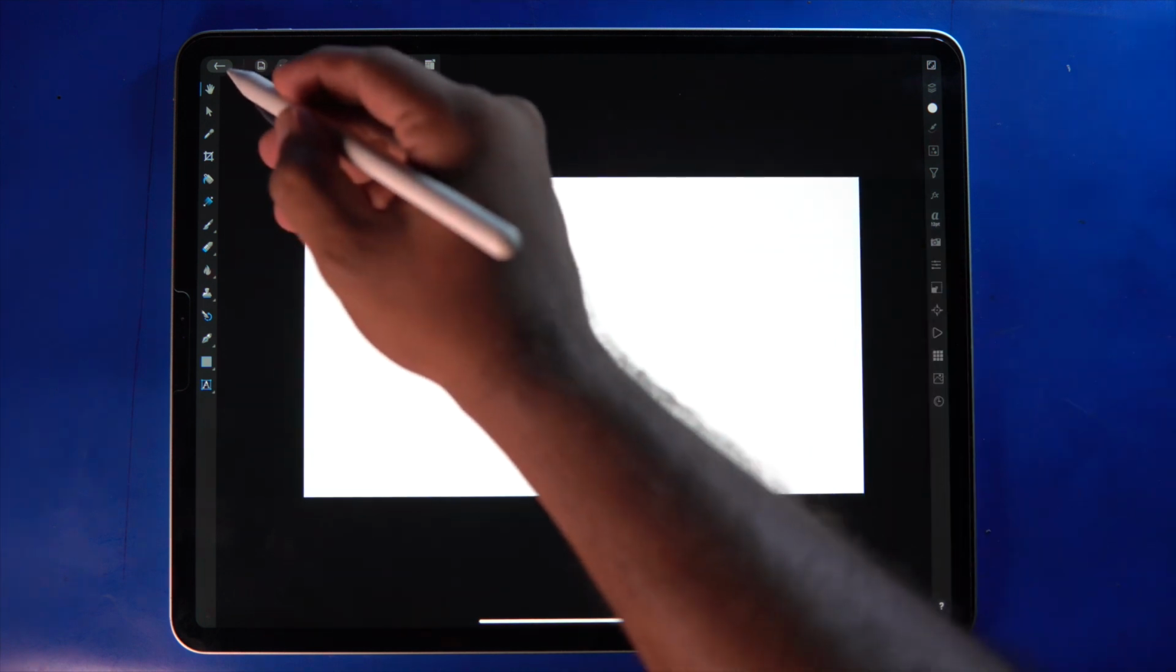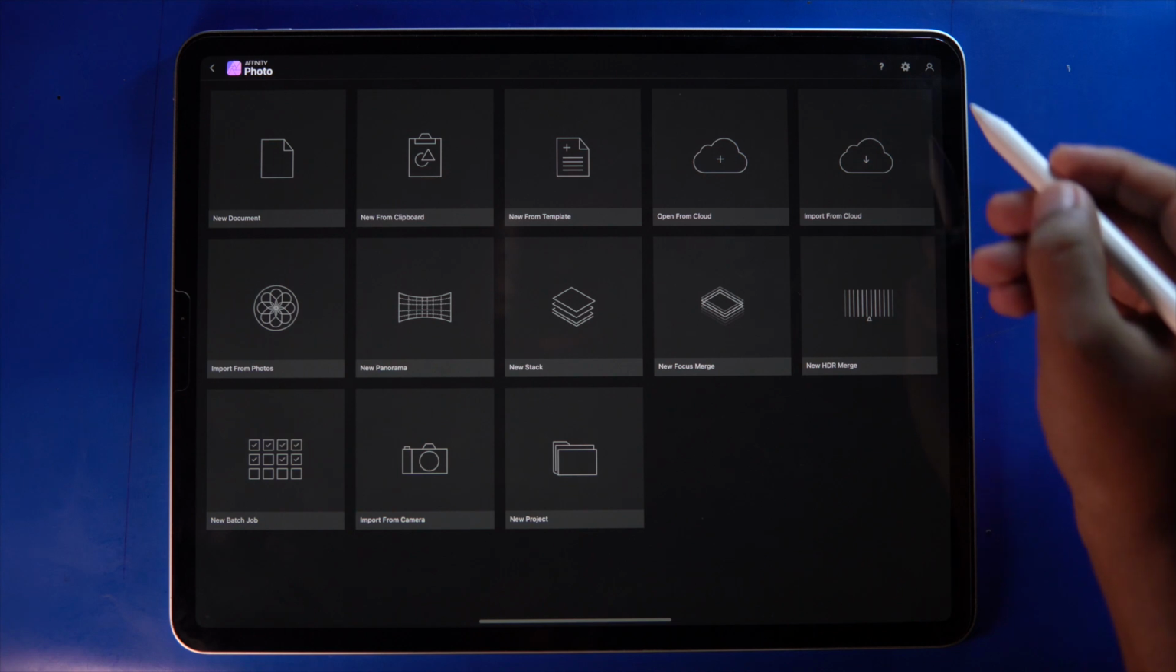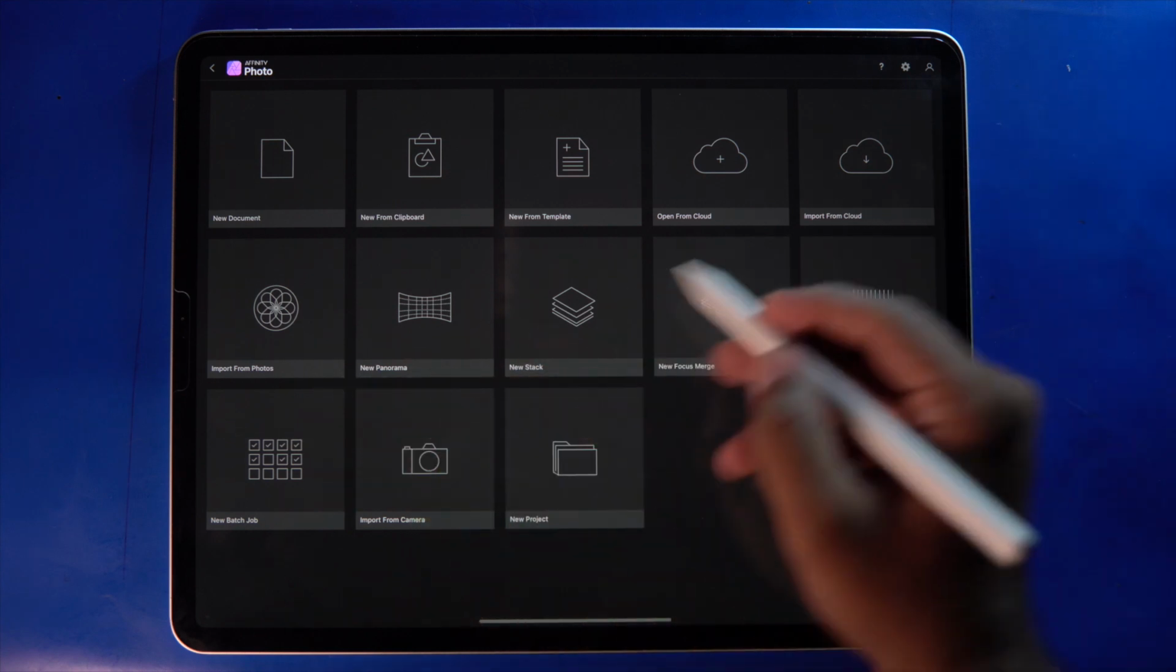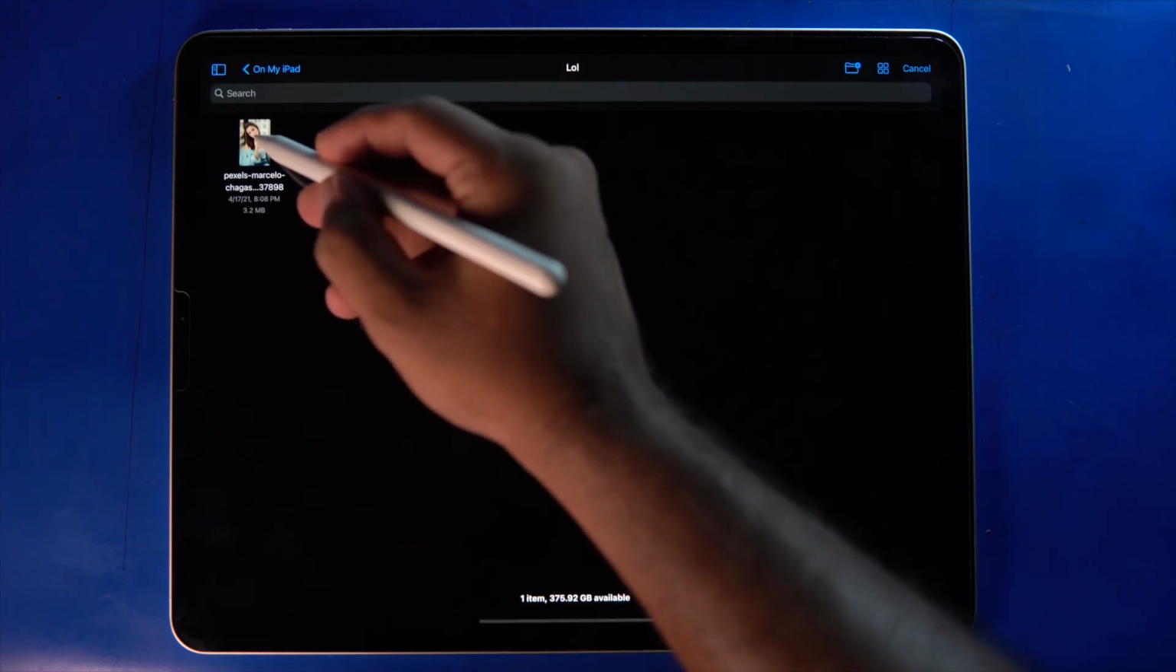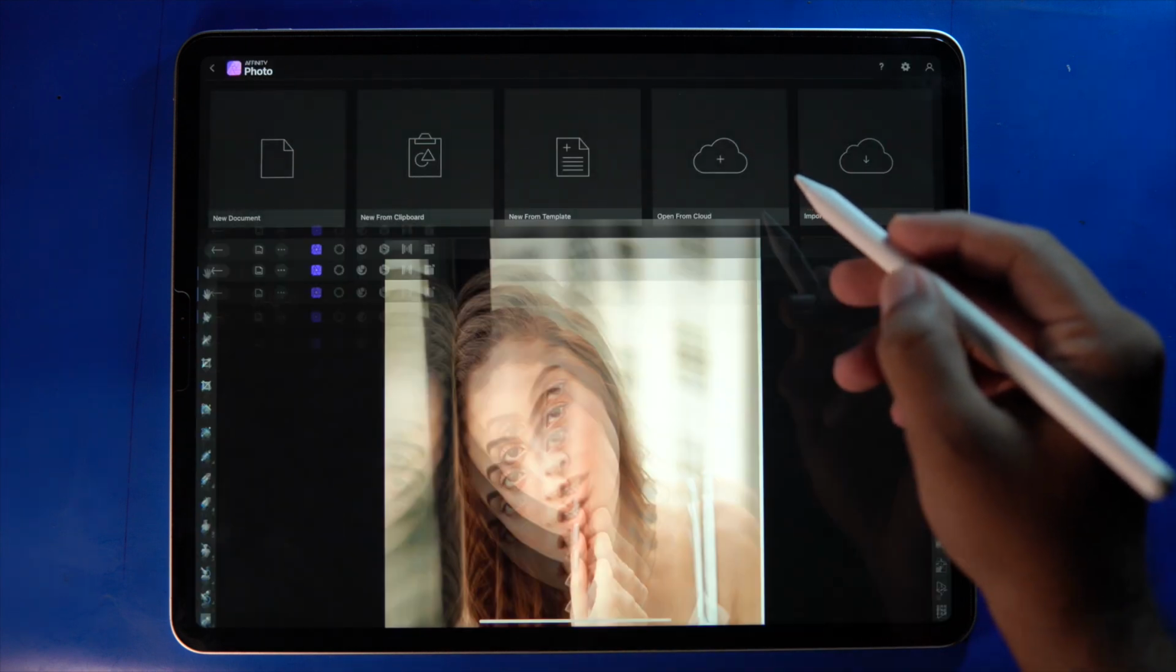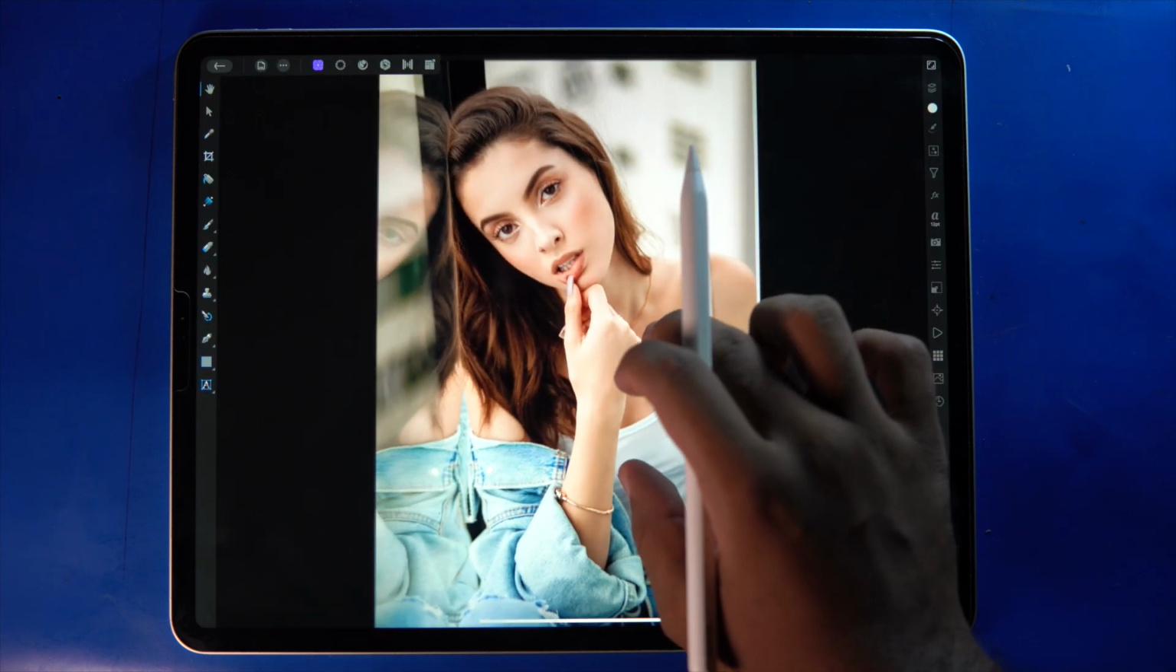If you want to bring direct photo, then click this plus icon. Select any source like photos or cloud. Let's click on cloud and get the photo. Now you can start working on it.